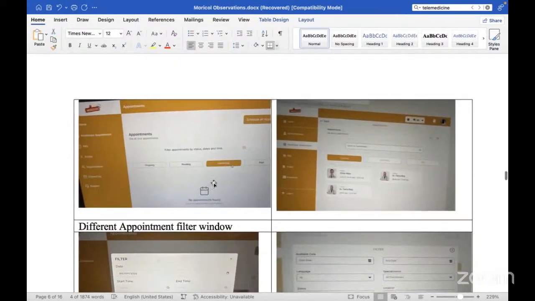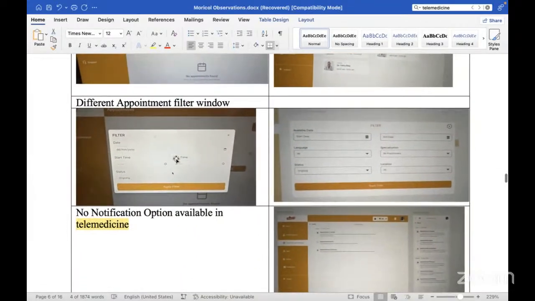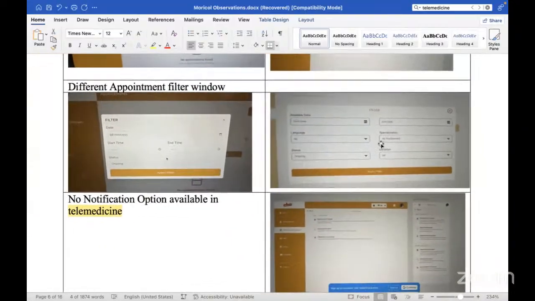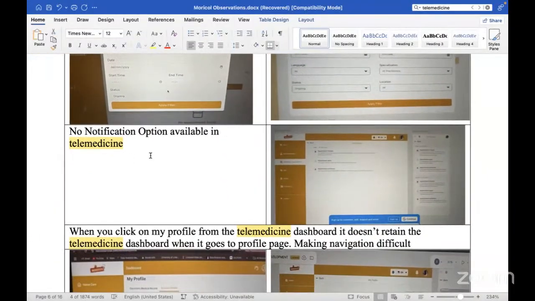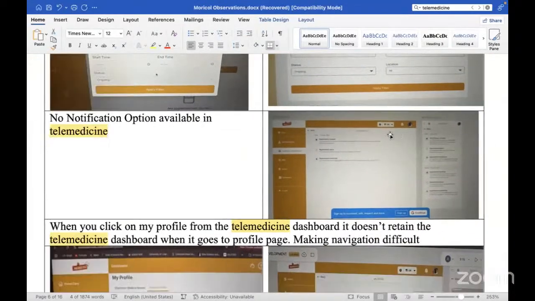So on the website, we have pending. I think that's a new feature that was added. It's not in the design. Then to filter appointments, the data it's requesting is different from what is in the design. You can see that. Then there's no notification option available. In the design, you can see there's a place where you can see all your notifications. So that's not available on the website.